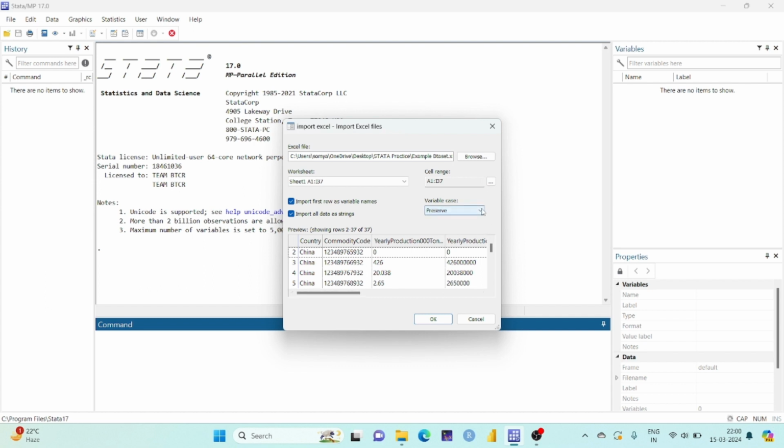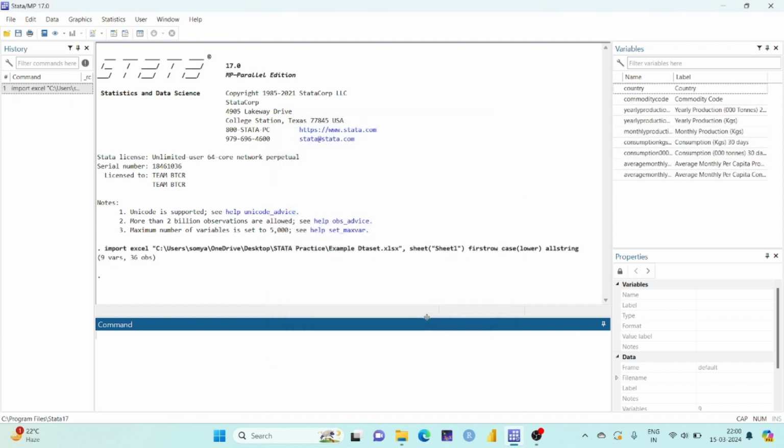Now another thing is variable case. I will select lower because I want my variable names to be in lowercase letters. If you want to preserve the case, you can select preserve. Or if you want it in uppercase letters, you can select upper. Here I am selecting lower and then press OK.